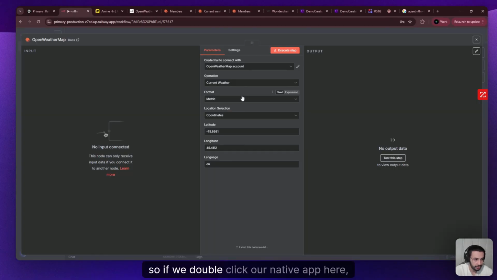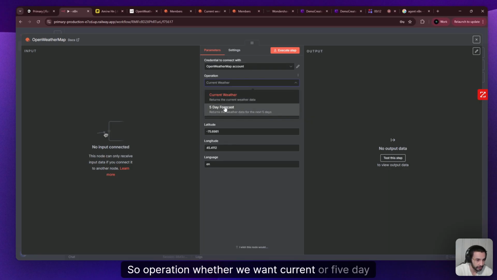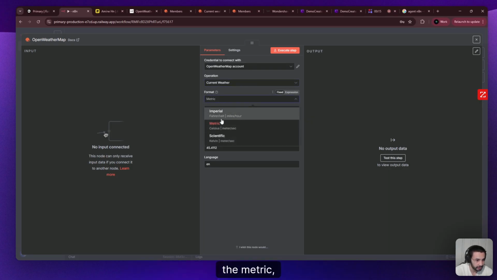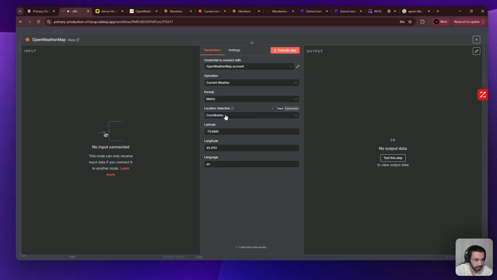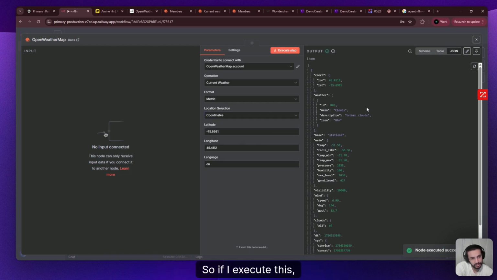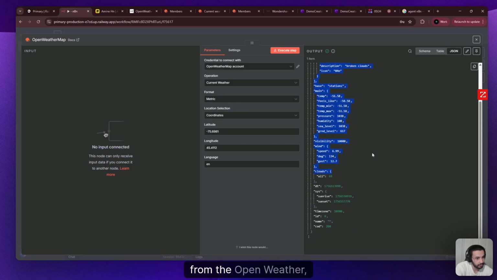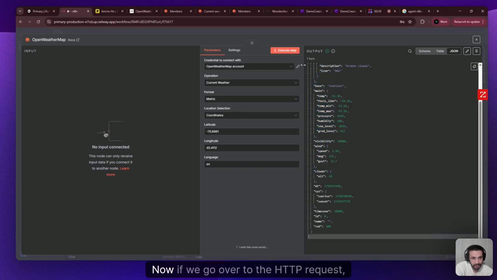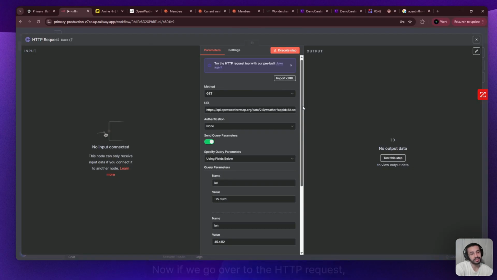Okay, so if we double click our native app here, you'll see that we're basically prompted to enter multiple things. So operation, whether we want current or 5-day forecast, the metric, the coordinate system, whether we want by city name or by coordinates, and we're prompted to enter the latitude, longitude, and the language. So if I execute this, you'll see that we have now received a bunch of data from the OpenWeatherMap service. Now, if we go over to the HTTP request, it's essentially the very same thing, except there's way more manual labor.